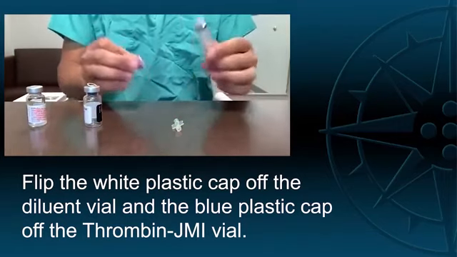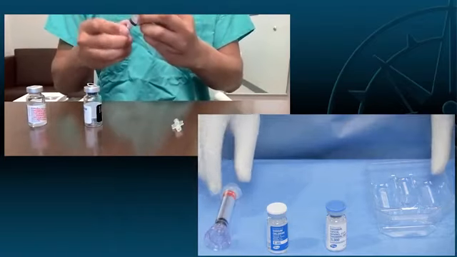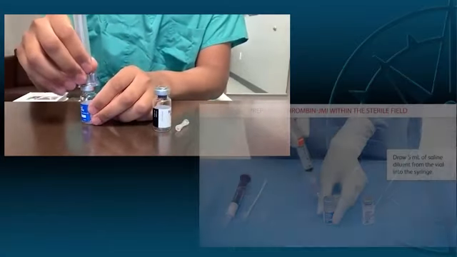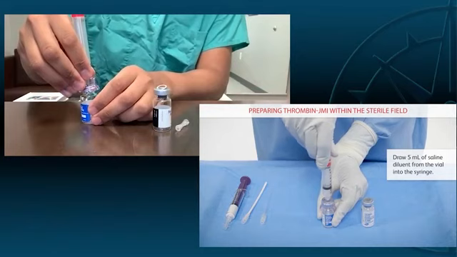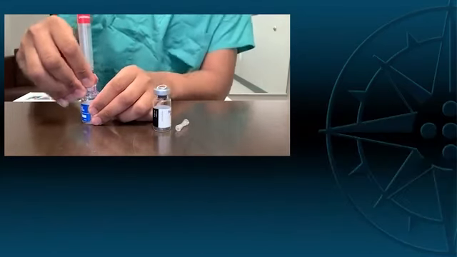And then what you're going to do is connect this transfer device onto the luer lock end of the syringe. Okay, so you're going to take this and put it on a flat surface, and you want to puncture the top of the vial, and you want to go at a 90-degree angle.